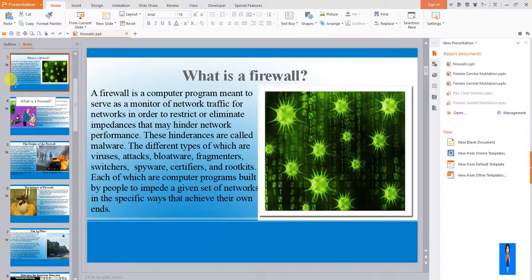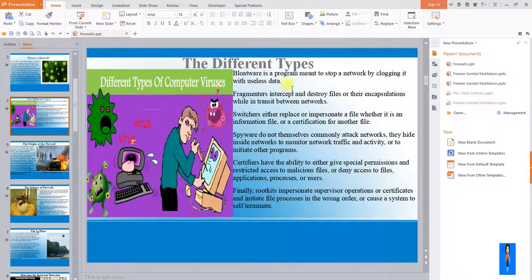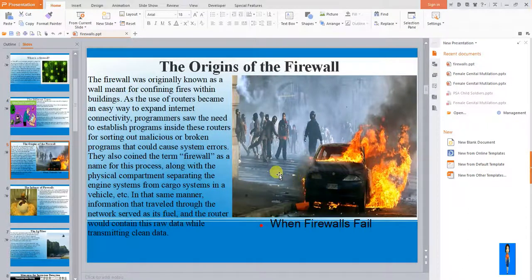I include, so this way it is the same as the paper, except I included pictures. So in this picture, bacteria are inside a stream of binary digits. And it explains the same thing it does in the paper. The different types of viruses: bloatware, fragmenters, switches, spyware, certifiers, rootkits. I'm going to try to let you guess which country this is.